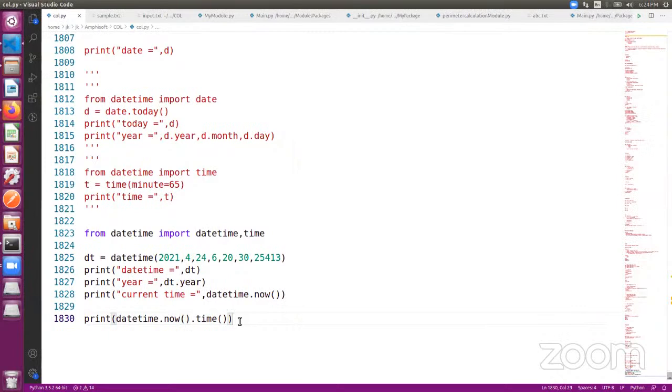Okay, so like this, you have a lot of functions that can be performed. So next, let us see about this timedelta class.